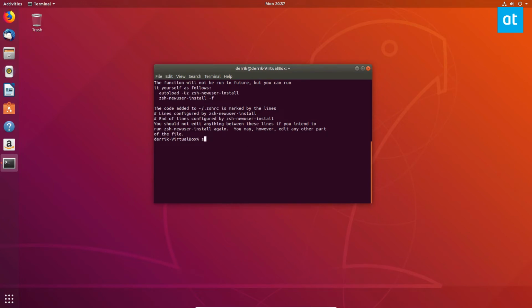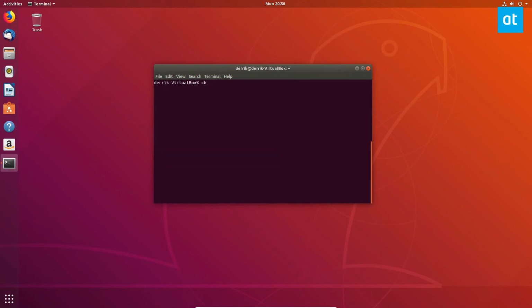So we're in ZSH, and if I do echo $SHELL, it says that my default shell is still /bin/bash. I'm in ZSH, but my user isn't using the right shell. So what I need to do is chsh -s /bin/zsh and then my user, which is Derek. Enter my password, and then I can do the echo $SHELL again.